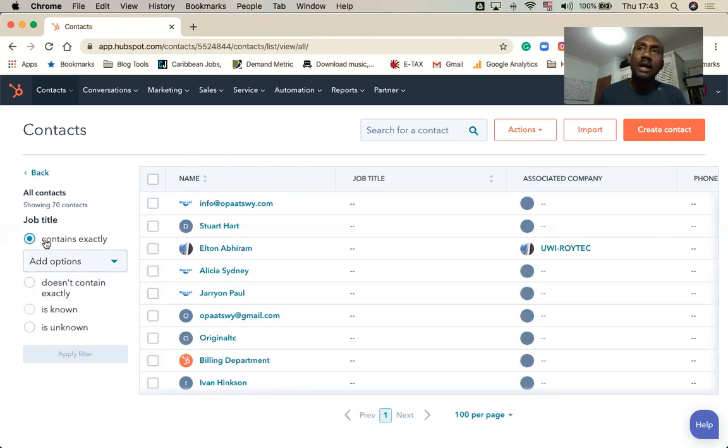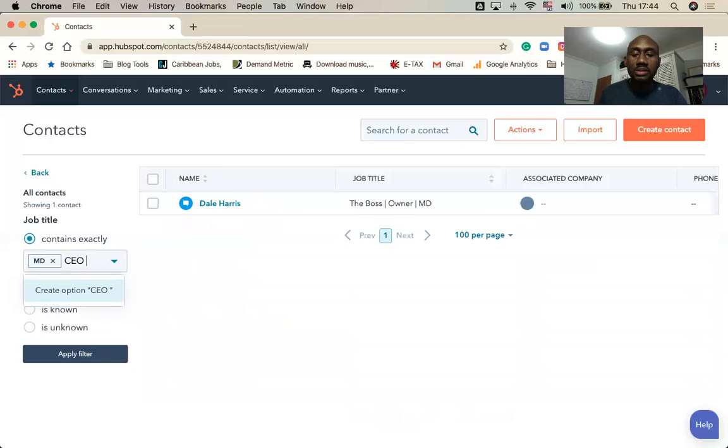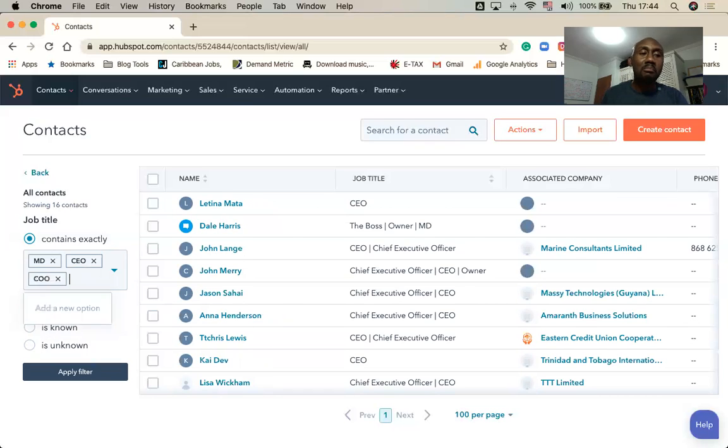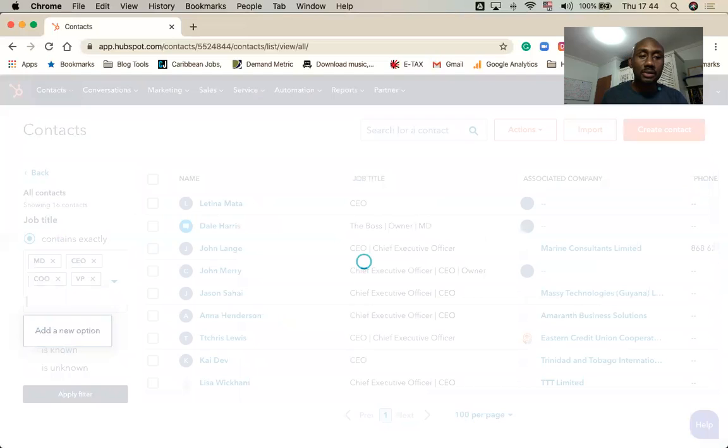So we want to go with a specific subset of my entire database. Here I'm saying, okay, I want people who have the title of MD or CEO or COO. Let me do COO again. What you will notice is that it's automatically scrubbing through all of the contacts, and you will see everyone that has those titles. So let's look for anyone that has the title of VP, all right?